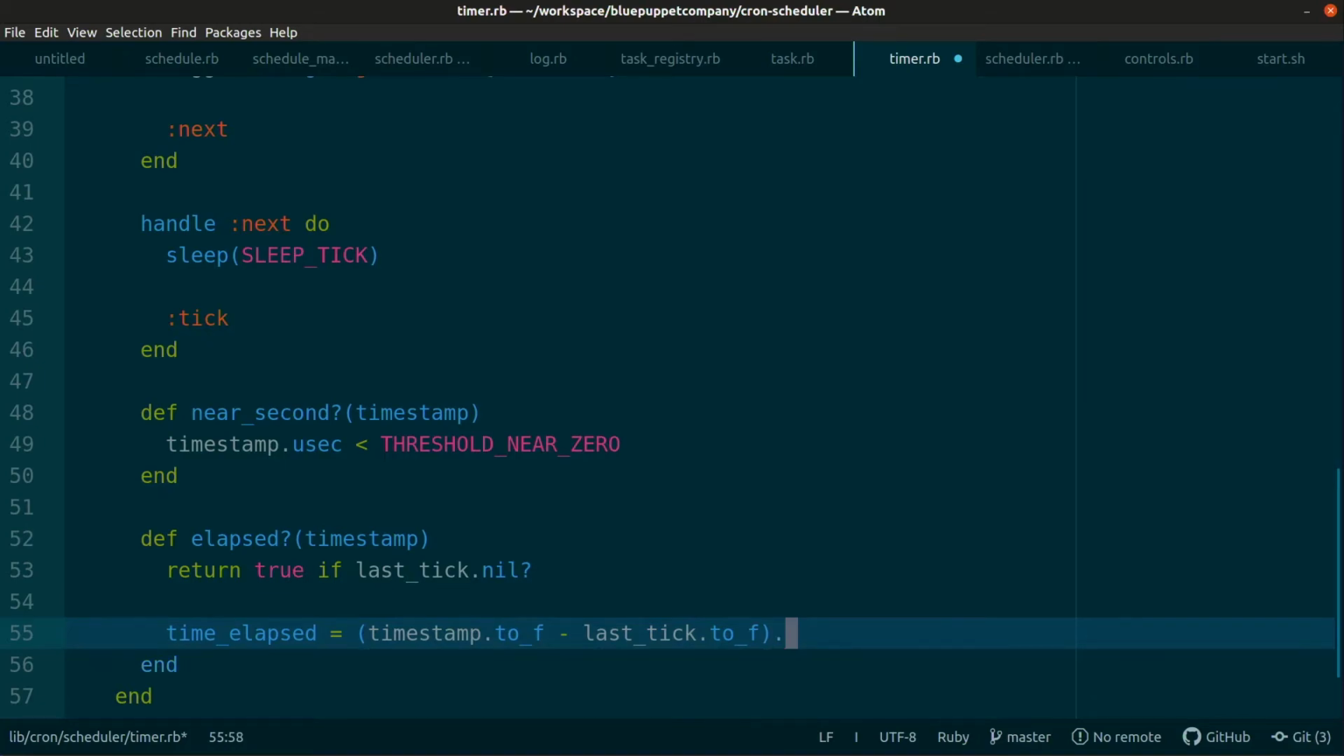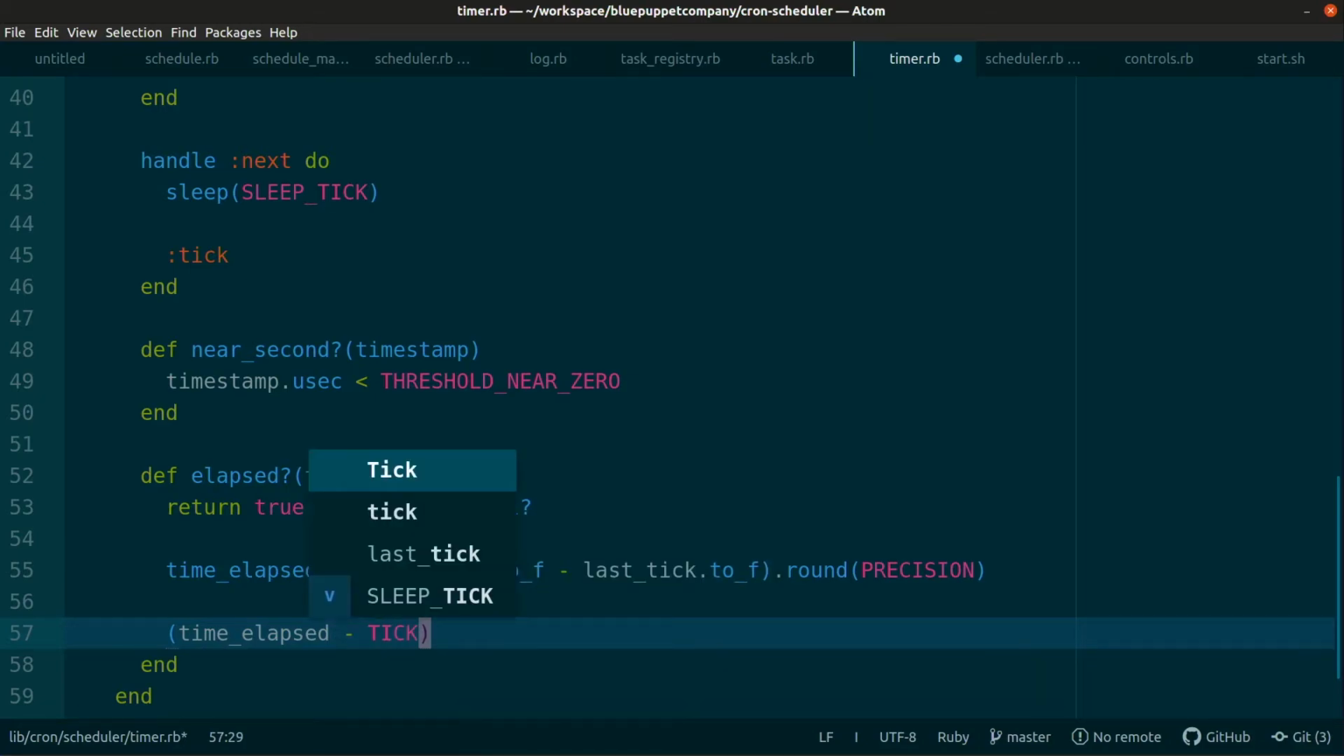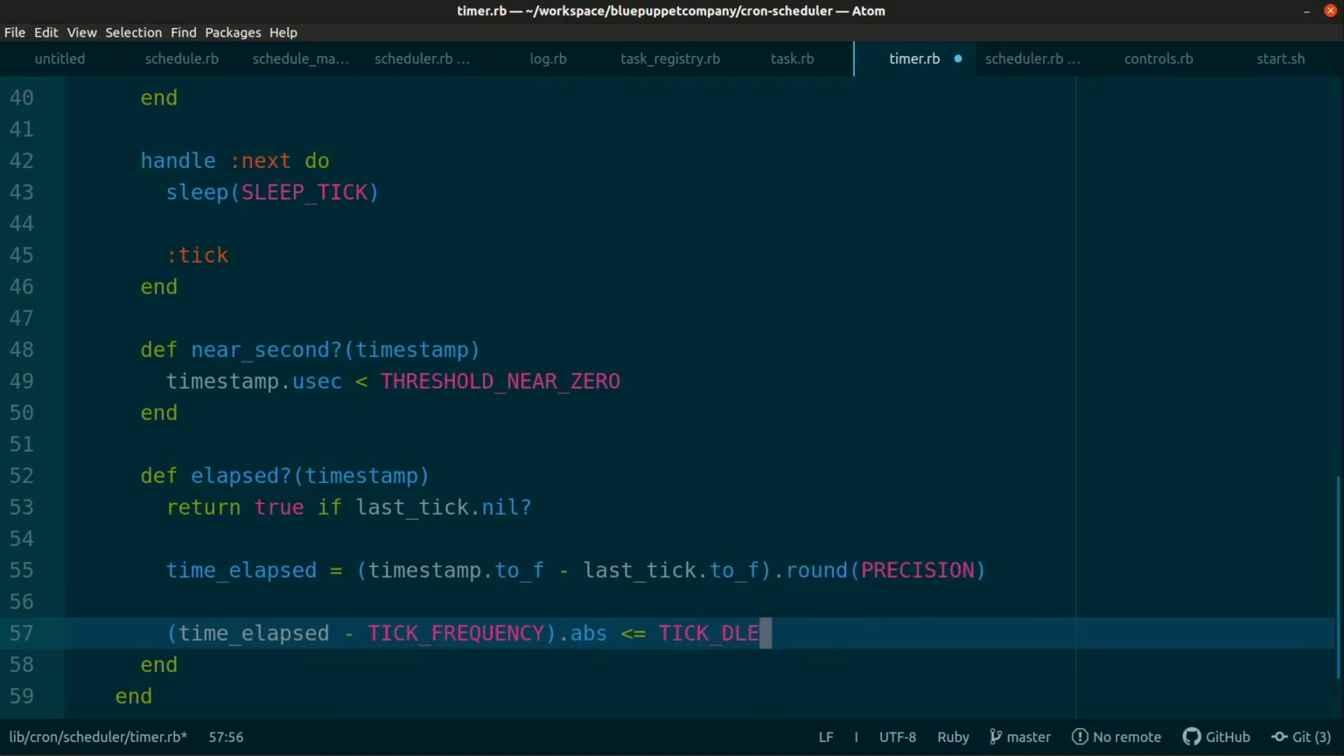And I'm going to round by a certain precision. And because we're working with floats, the precision can be a little bit off. So I'm going to make sure that time elapsed minus tick frequency, which will be 1 second, and the absolute value of that is less than or equal to my tick delta.